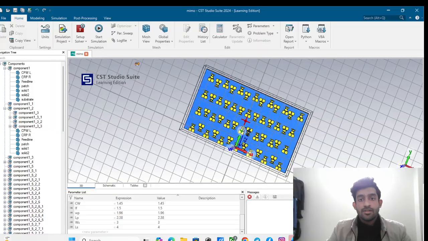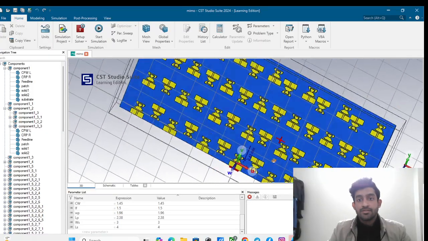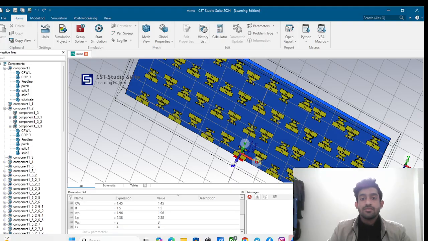This is how I tried my best for making the antenna for 6G technology.